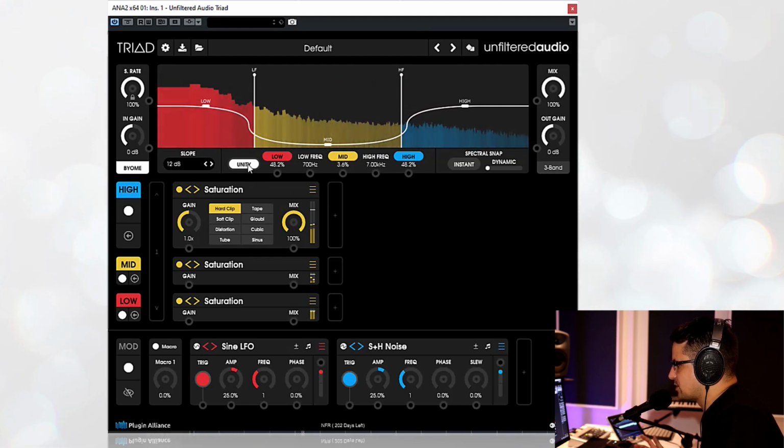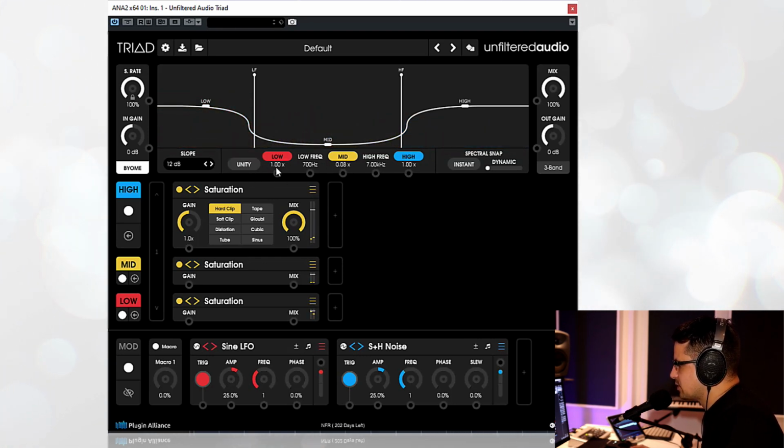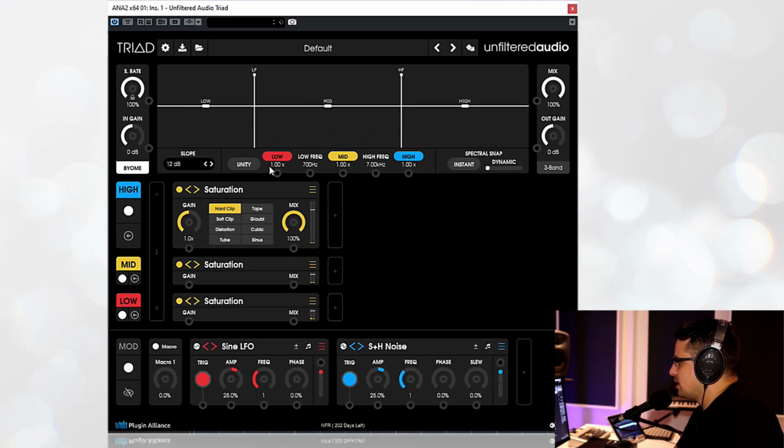So let's turn this off, for example. So you can hear having Unity on, it's actually boosting the lows and highs a little bit to make up for that lost volume that we have there. Then in this section, this is basically just a readout of what you have in this section here. These crossover points can be moved around, and obviously the volume up and down as well.